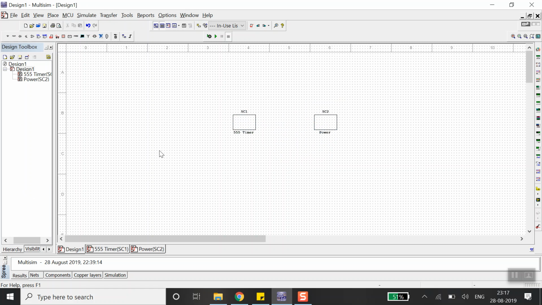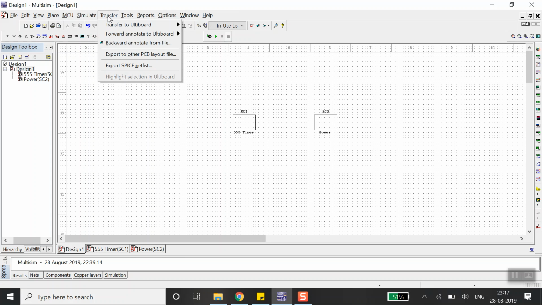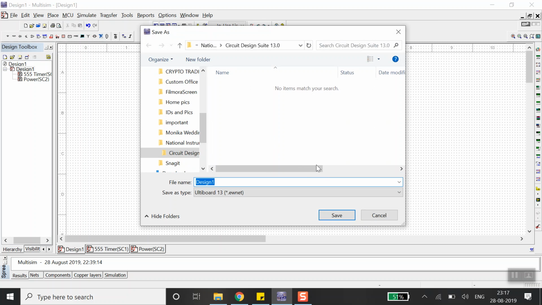So let's go to the layout designing and how we can do that. You have to just transfer from here, transfer to Ultiboard. Over here, transfer to Ultiboard 13.0. Just click on that, and I'm just going to, let's say, save it.